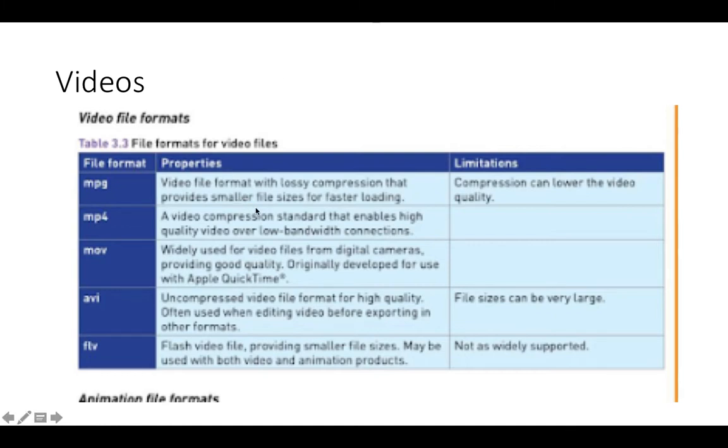So an MP4 is a compressed file. It's a small file so that you can email from one person to the other with your MP4. Whereas a MOV file is a much better quality file. It's really good for showing your videos, but it's not easy, it's not compressed, so it's not easy to send from one place to another.